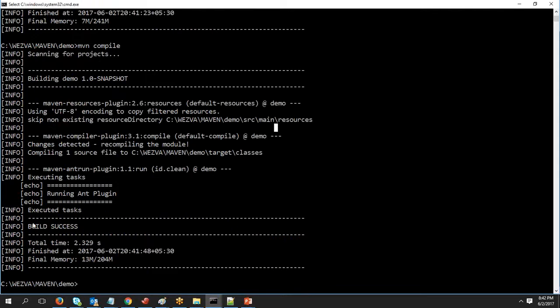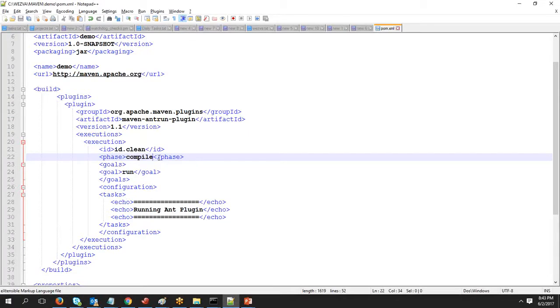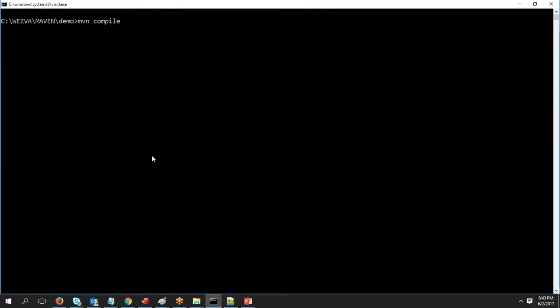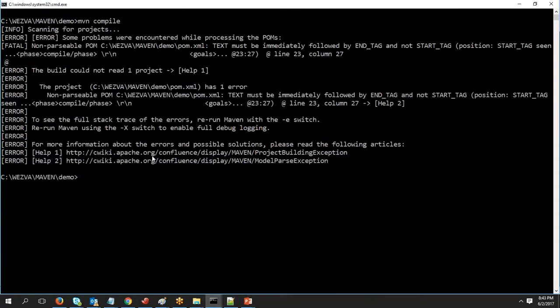Here, it is giving you a success. That means nothing went wrong. Suppose if there was any error, it will give you the error message and it will say it is a failure. For example, now let me just do a syntax error here. Actually, there was supposed to be a phase with the angular bracket closing, but I am trying to give a syntax error. Let's run this.